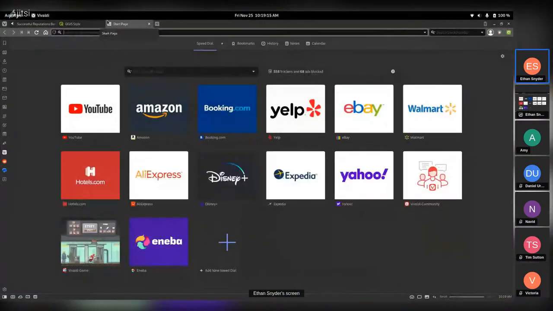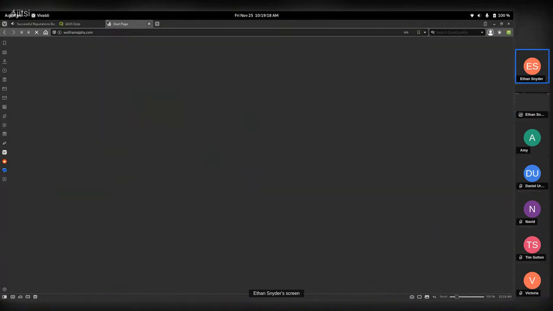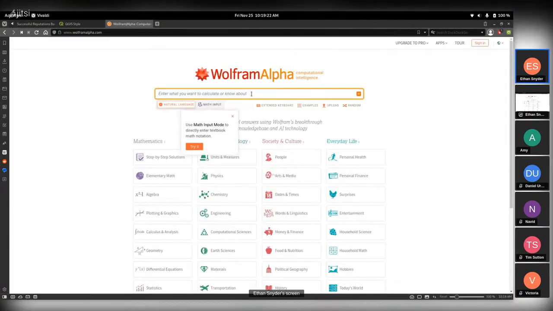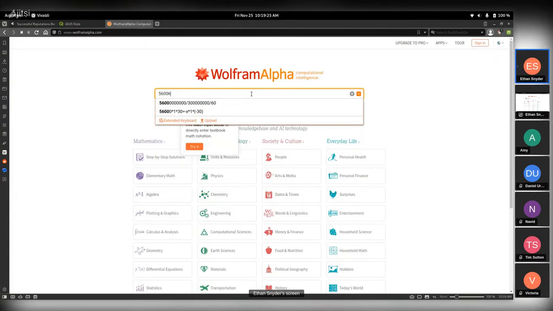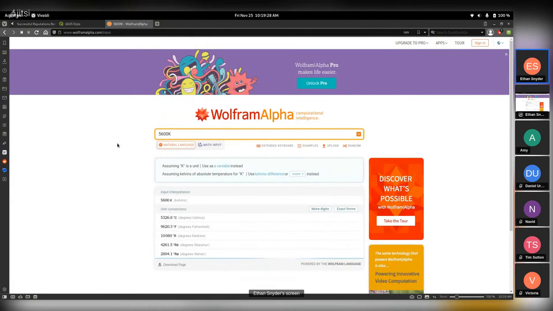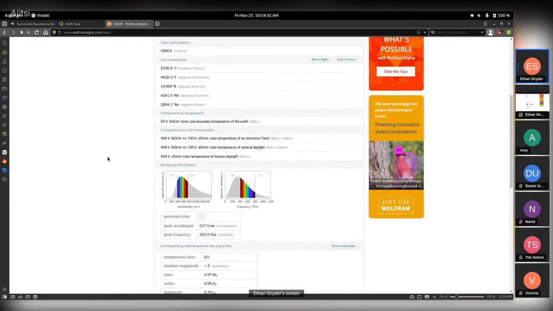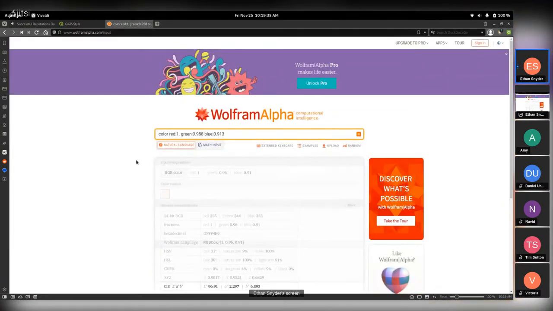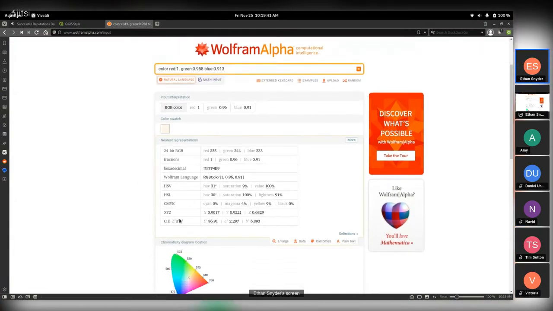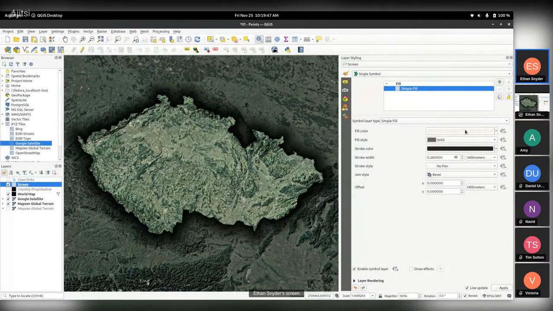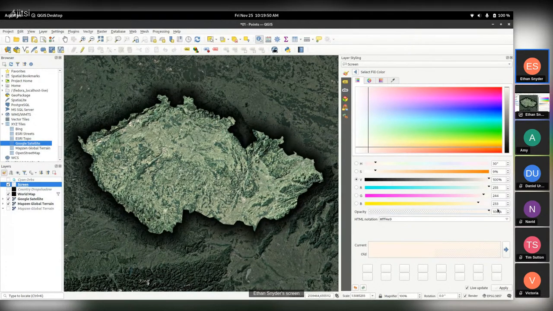So I'm just going to go over to one of my favorite sites for this kind of stuff, Wolfram Alpha. If I type in the degree in Kelvin, 5600 K, and it is a black body color, so we actually get a perceived color here. This is what it looks like. If I click on that, it'll give me the RGB, hue, saturation, value, and colors for daylight. So I go in and put that into the color, and I turn down the opacity. And now it looks brighter without really altering the color of the satellite too much.